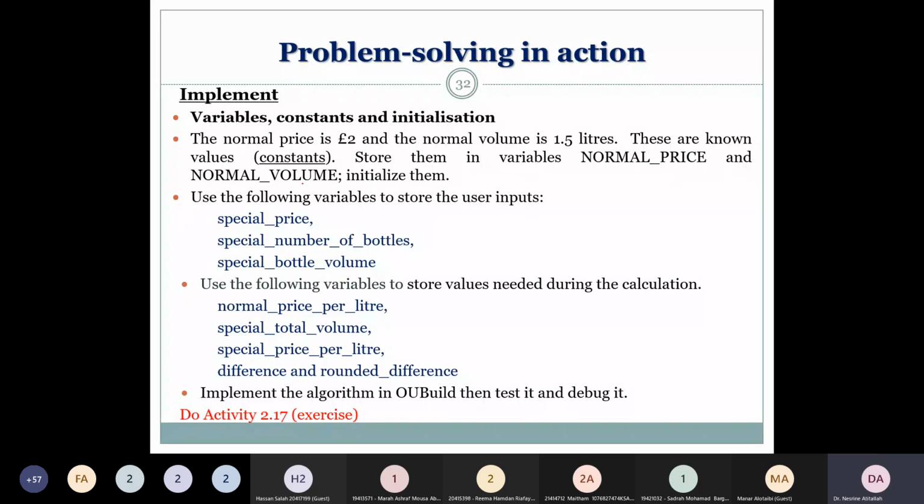Use the following variables. The variables should be meaningful: the special price, the special number of bottles, the special bottle volume. Use the following variables to store values needed during the calculation. So I need the normal price per liter, the special total volume, the special price per liter, the difference, and the rounded difference. Then implement.